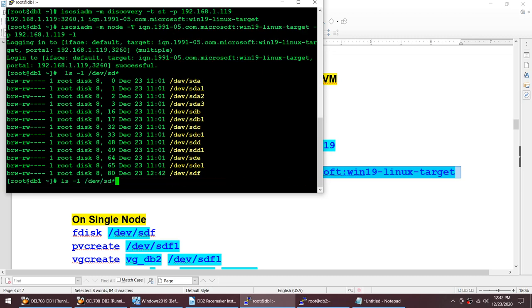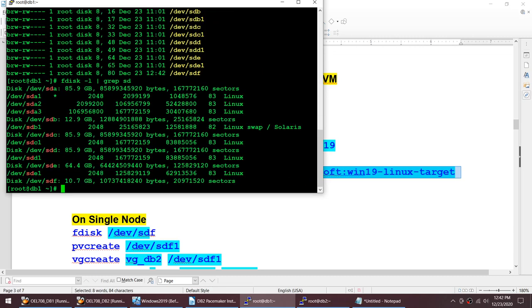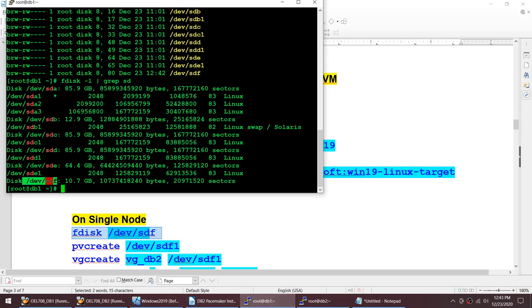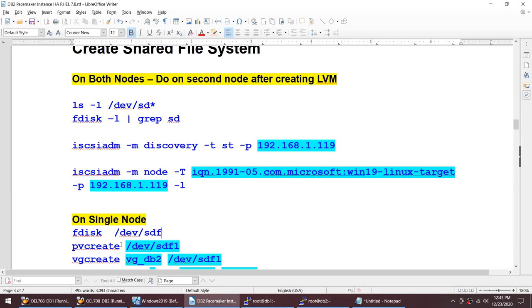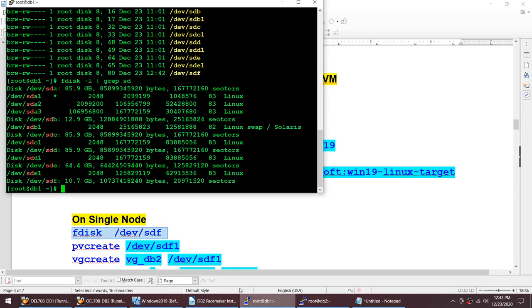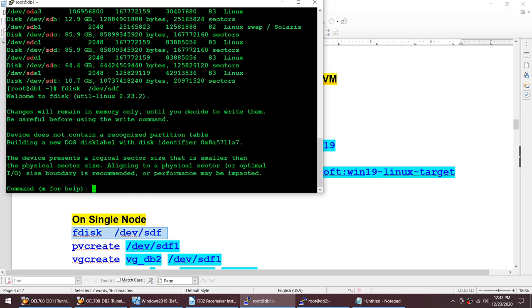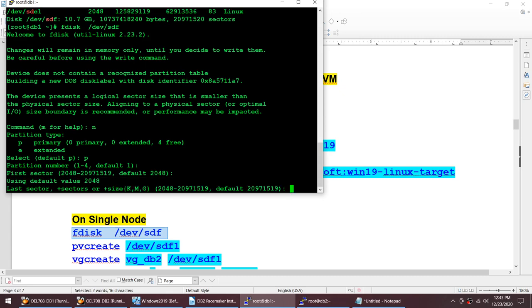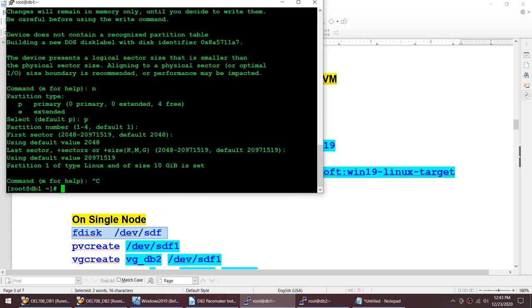And if I run fdisk -l command, then you should see that I got a new disk of SDF, 10 GB, because when I created a SCSI drive, it was of 10 GB. And as you can see, I do not have any partition right now. That is just a raw device or raw disk. So this SDF is the name of the disk. I'm going to use that here in this particular command to create the partition. So let's do that. fdisk /dev/sdf, click new, click primary, enter default, and finally W.